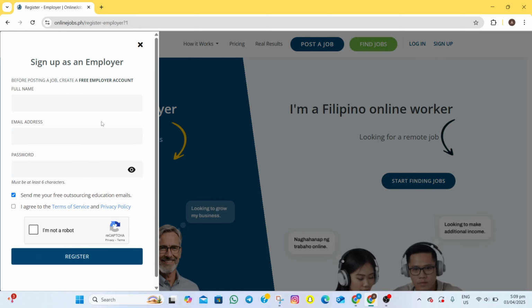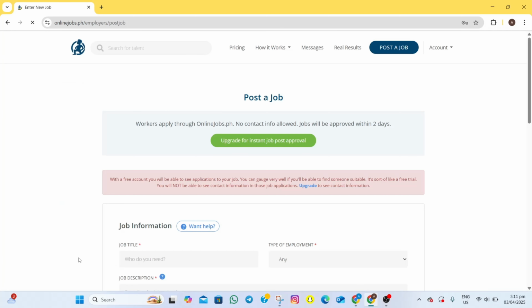In here, we'll have to add our full name. After that, our email address. And then we'll have to create our password. Once you're done, you'll have to tap on this box here that says that I agree to the terms of service and privacy policy. After that, tap on this I am not a robot, and then once you're done, tap on this register option. After that, it will automatically create our client account.